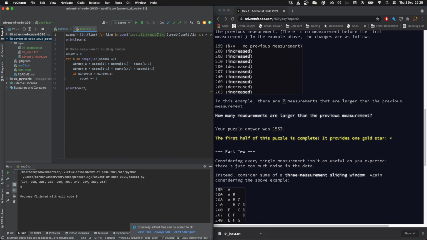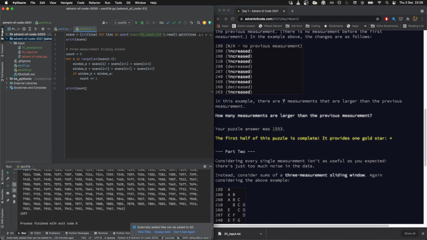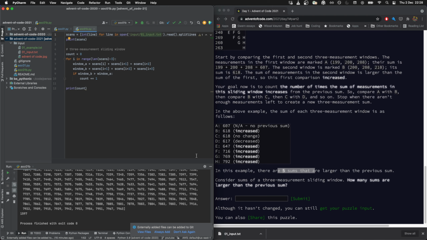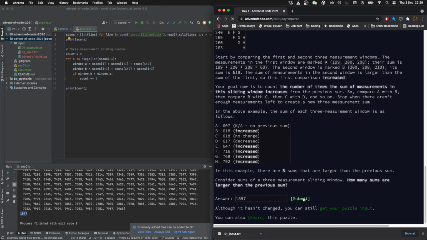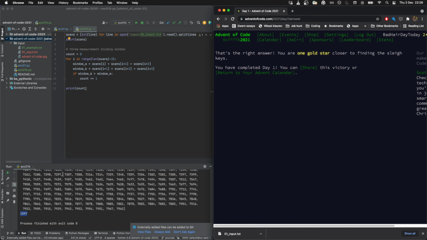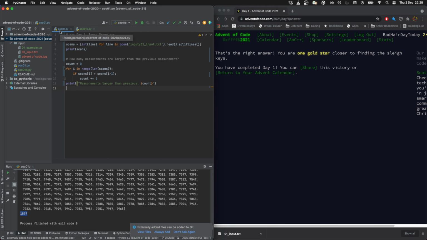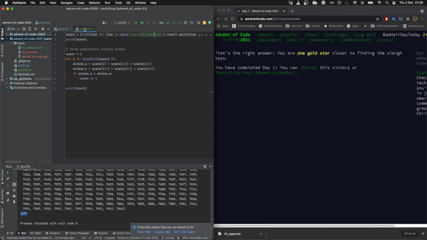So let's try it on the actual input. Well, it's looking good. Very similar value though. Let's see. It is the right answer. Well, there you have it. We have solved Advent of Code day 1, A and B.